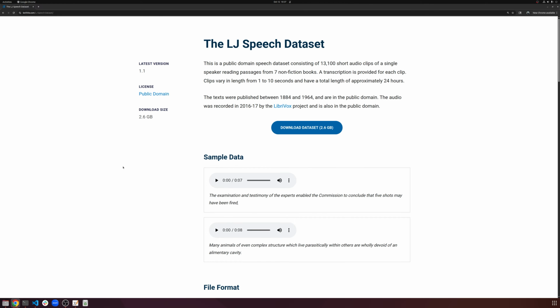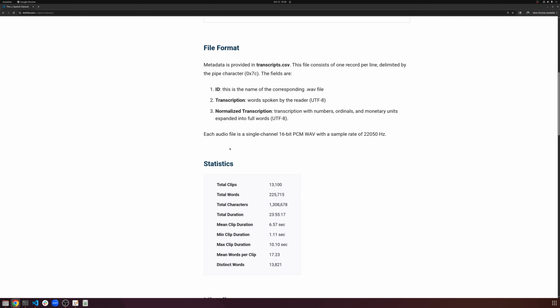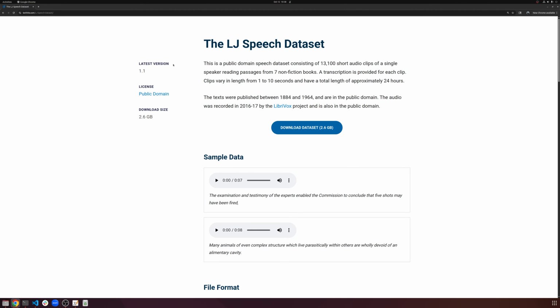Very small public domain dataset. It's about 2.6 gigabytes of data, and it's a dataset of 13,100 short clips of a single speaker reading passages from 7 different books. And clips vary in length from 1 to 10 seconds. So this is one key thing. The model we'll be building today is for a single speaker, so it can only generate the voice of one specific person. We can also build multi-speaker models, but then we have to include something called a speaker embedding, because the model needs to know which speaker it is generating for. And so this is the data we'll be using. You can go ahead and download it.